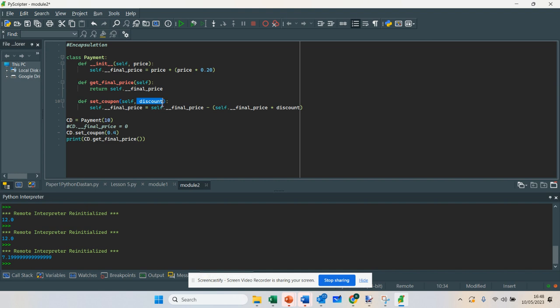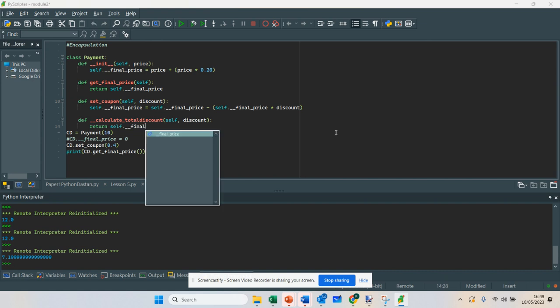Now, believe it or not, it's possible to create private methods as well. What we can do is do def underscore calculate total discount, and I'm going to pass in the discount amount again. I want to calculate the total discount. We're going to return self dot underscore final underscore price times discount.